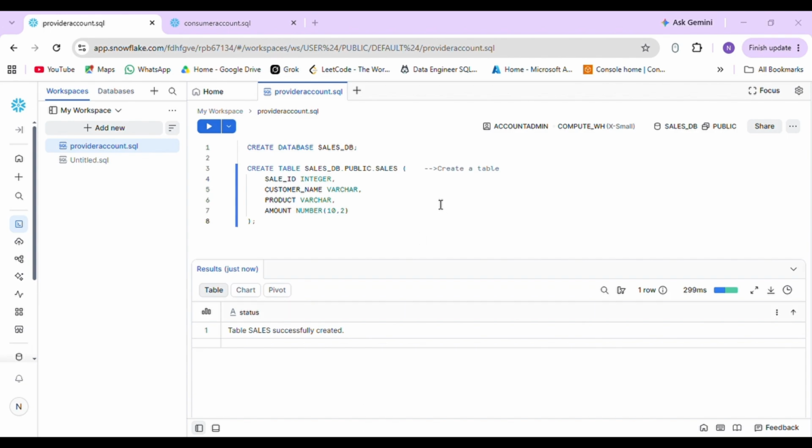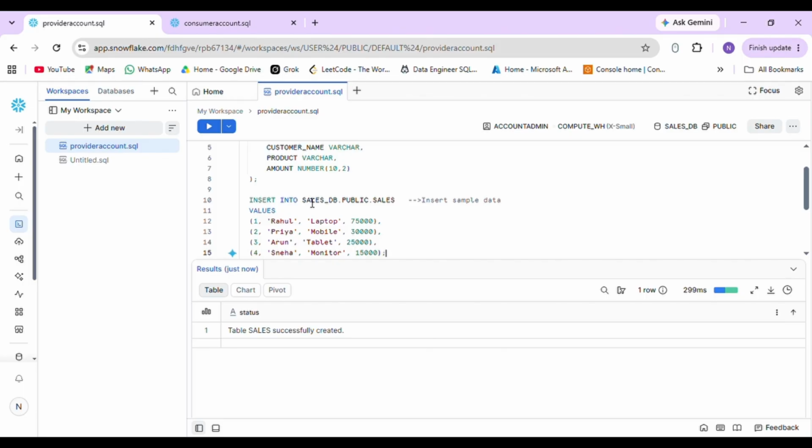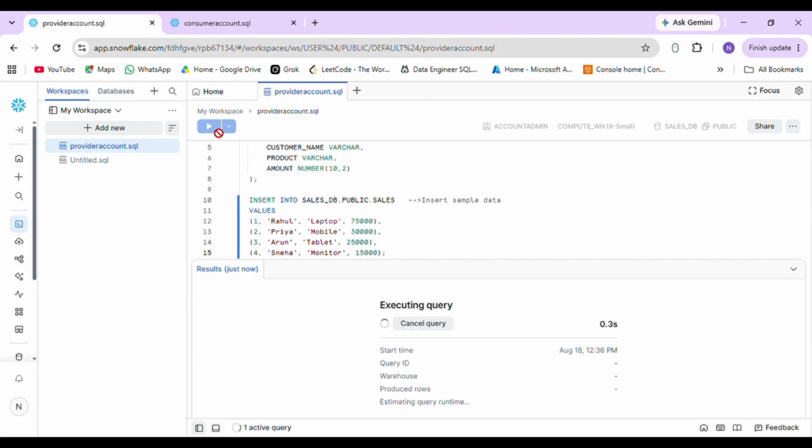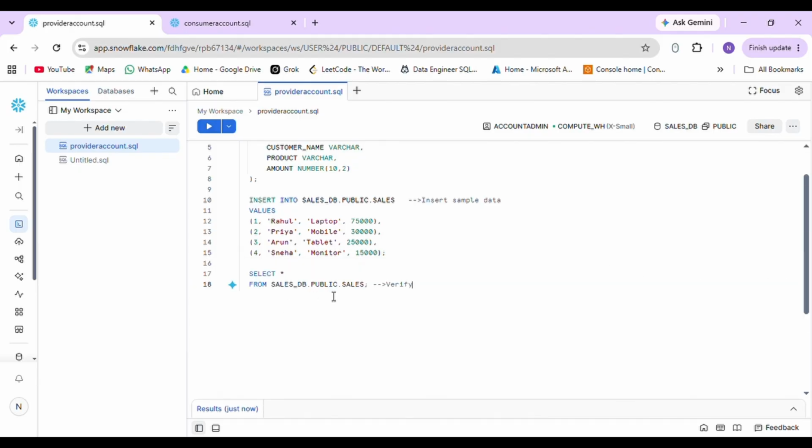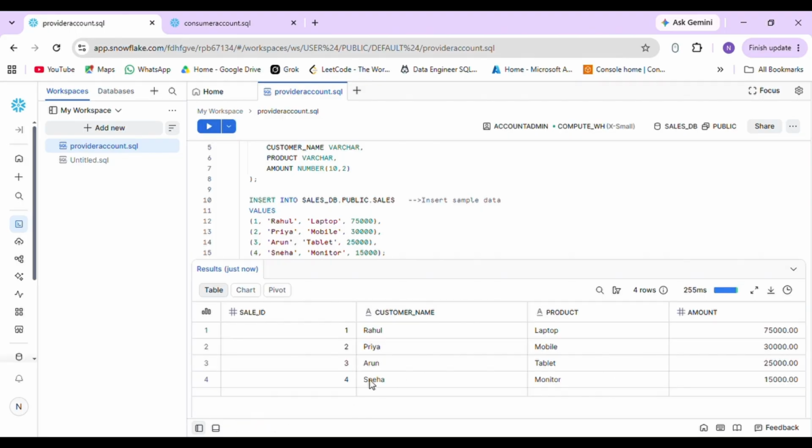Next, we need some sample data. We use the insert into command to insert 4 sample sales records into the table. After inserting the data, we use a select query to verify that the records were inserted successfully. At this point, our provider account contains the original sales data.